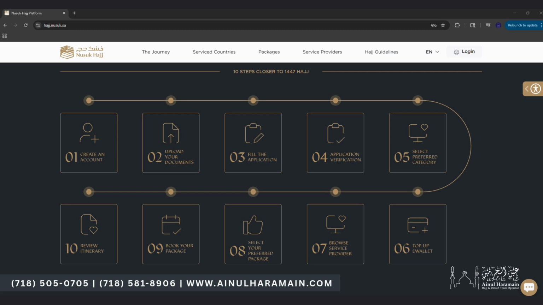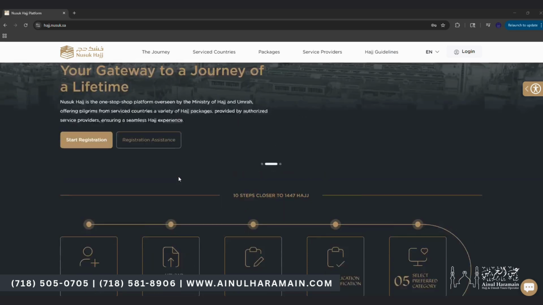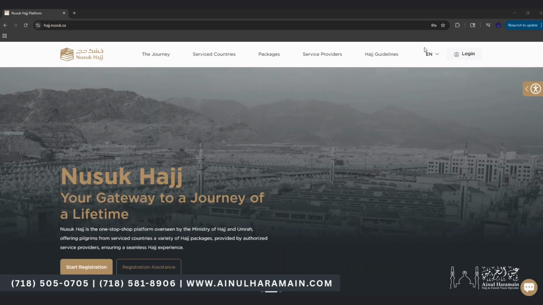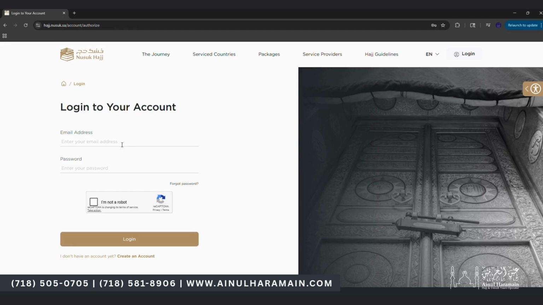Today we are bringing you step 2, which is uploading your documents out of the 10 steps of Nusuk. So you can prepare your documents, number one, and number two, to actually upload them and how the procedure works. So we will get started first with we need to go ahead and log into our Nusuk account.